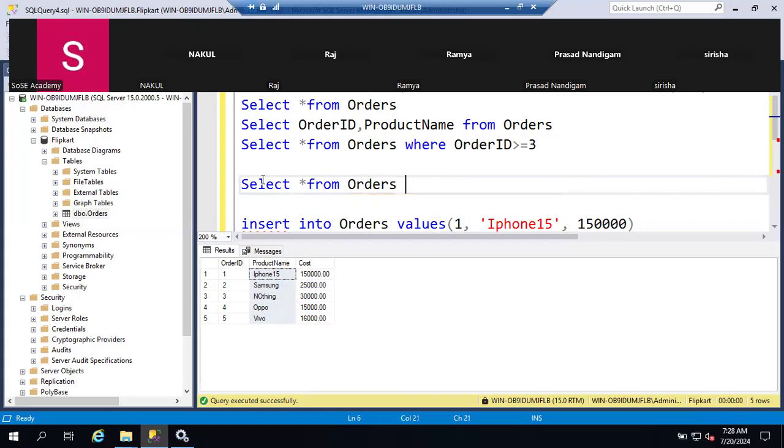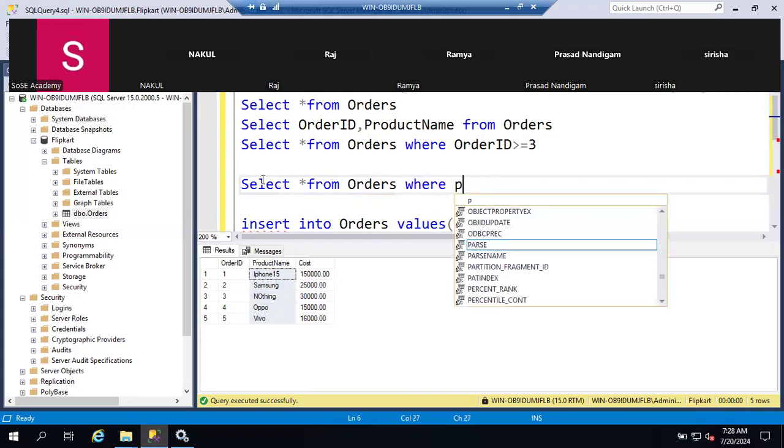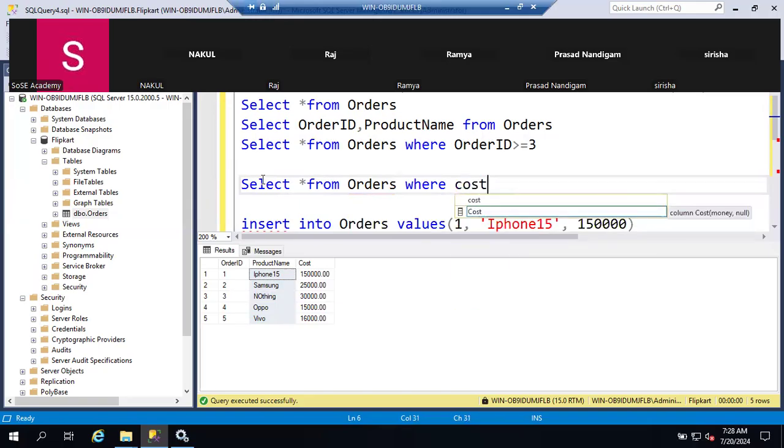Orders table. Where, what is the condition? Where phone cost, no, not phone cost, just cost. That column name is just cost. Where cost greater than 30,000. If I want to see greater than or equal to 30,000, I can simply mention it, okay, 30,000, guys.